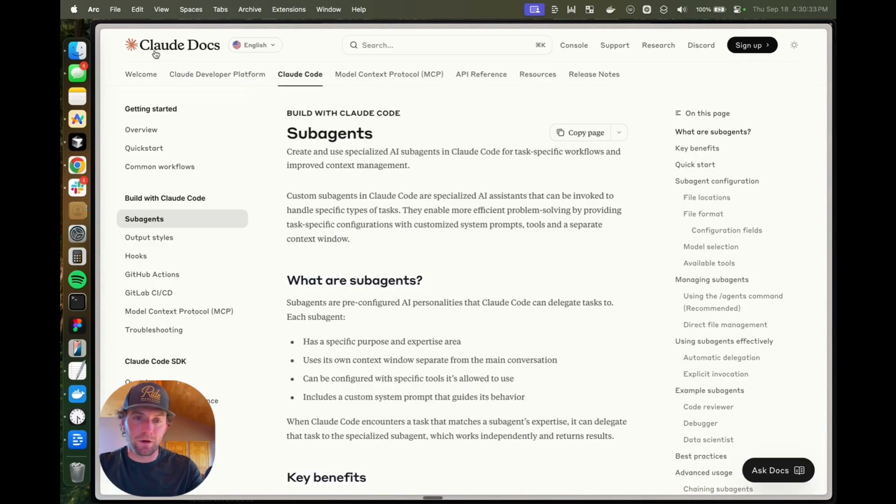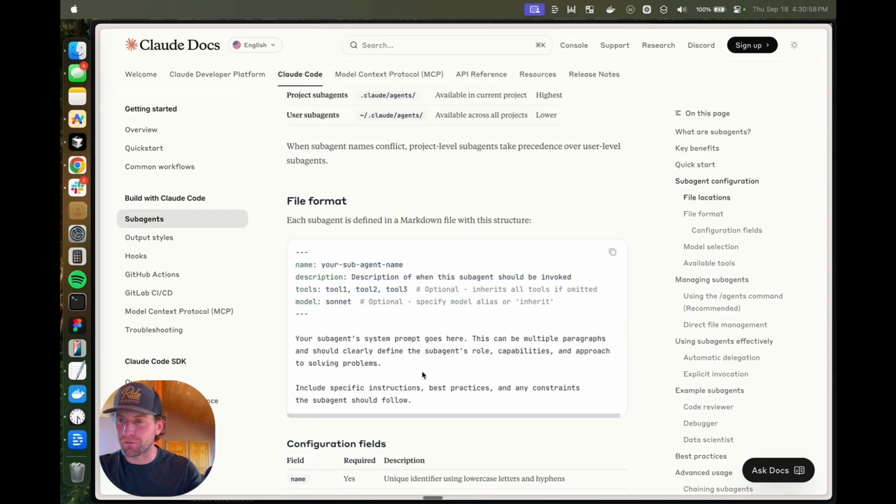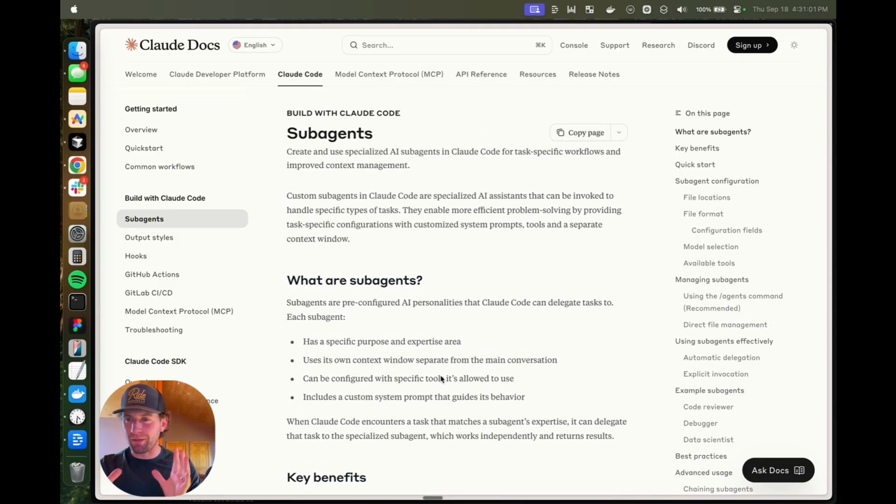So here we can see Claude docs, and inside of the build with Claude Code, I'm inside of subagents. So documentation, again, just to simplify it, is just a bunch of information that Anthropic, the makers of Claude, have written down to say, hey, if you're interested in using Claude, here is exactly how to use it. And in some cases, they give us exact examples of how to define a subagent. And why am I telling you all this? I'm telling you all this because we can give this URL to this page to Claude Code and say, hey, go make me a subagent, which is exactly what we're going to do.